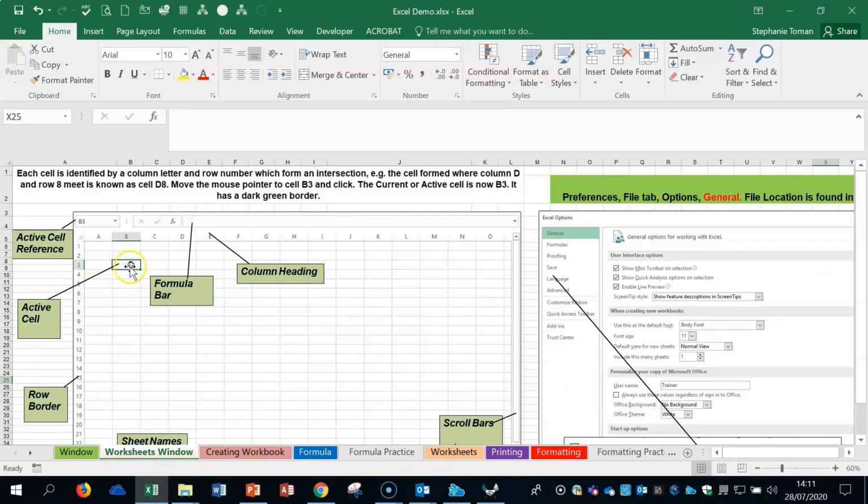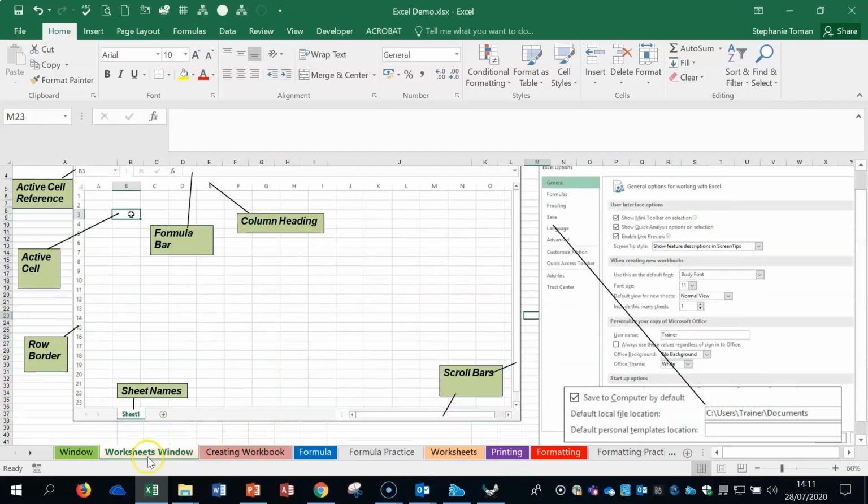And then you've got, like I said, your active cell. That's the one I was clicking in, which you can also see up here. So if I click in there, you can see that I've clicked in that one there. And we talked about the formula bar, column headings, row borders, and sheet names, the thing at the bottom, which is also very important. And you'll see that we can right click and do lots of things with sheets.